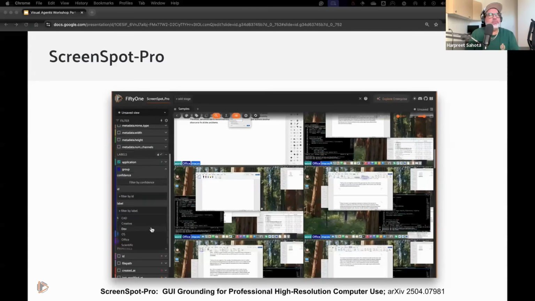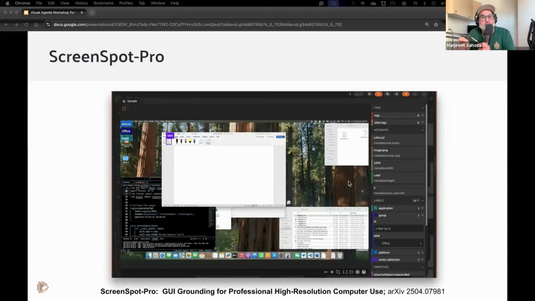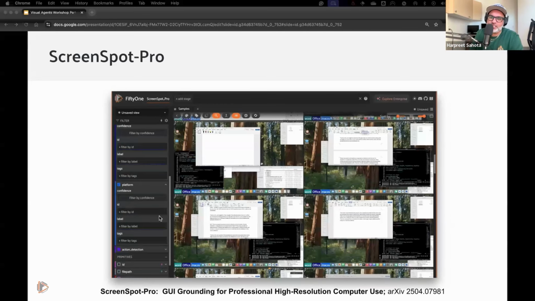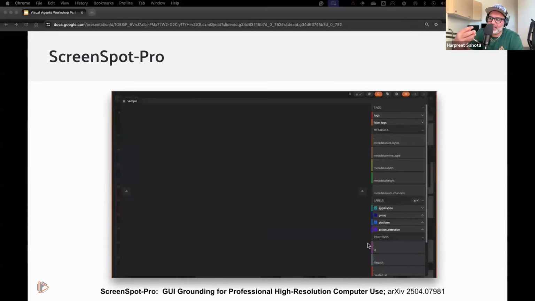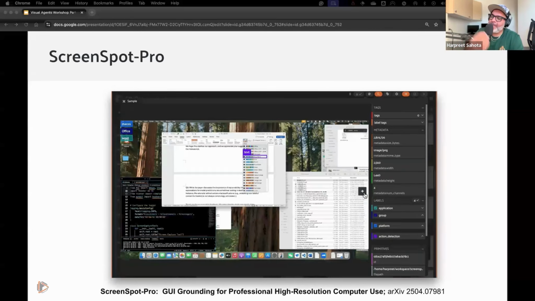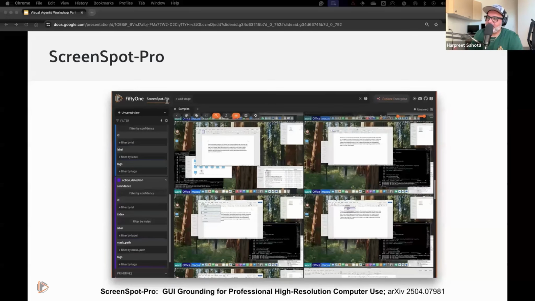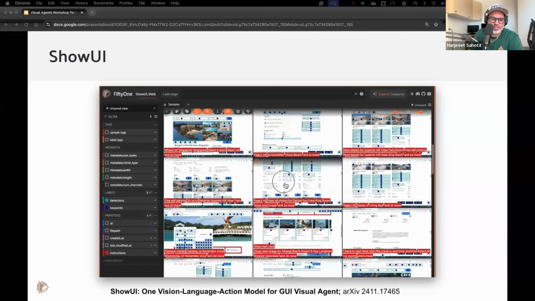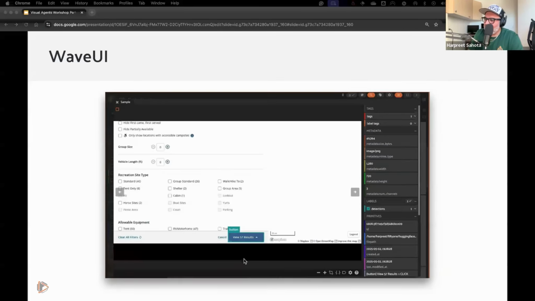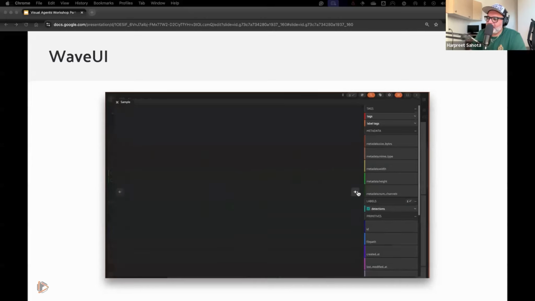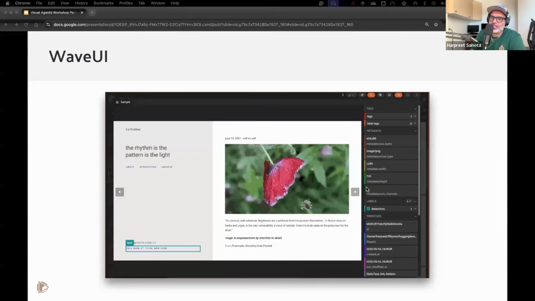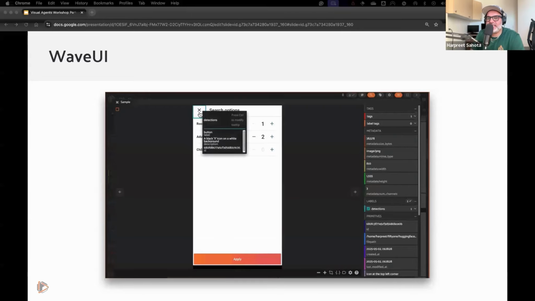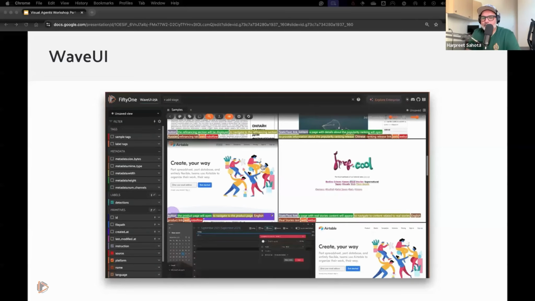ScreenSpot Pro is another data set that's awesome. This is nice because it covers really specific applications for specific industries, and they used expert annotators to annotate this. So people that had like 5+ years experience using that tool annotate this. ShowUI is another good one. So just calling that out here. WaveUI is another data set, not associated with a publication or anything like that, but seems to be a mix, an amalgamation, I guess, of various other data sets.